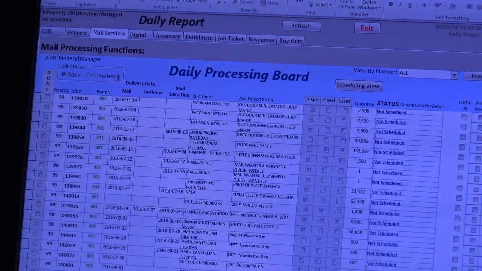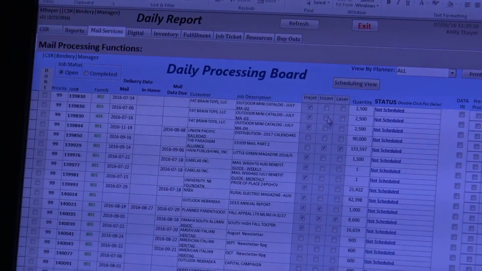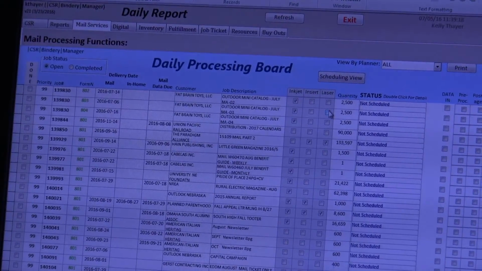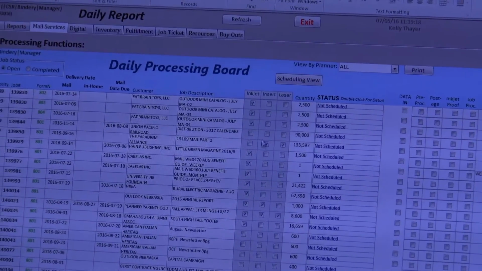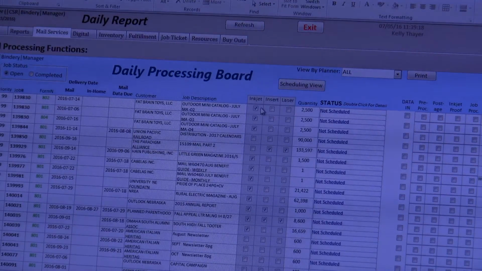So back to the Mail Services tab, here is where customer service is interacting with the mail board to basically let data processing know what functions are anticipated on the job. Is the job just going to inkjet? Is it going to inkjet, insert, laser? On this specific job, we've got inkjet, insert, laser. All of those functions need to happen.